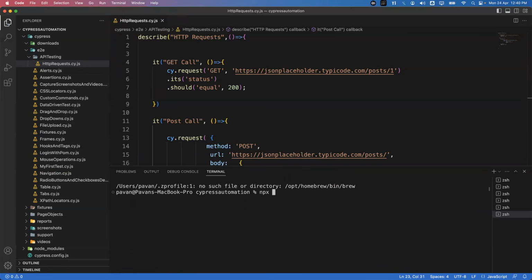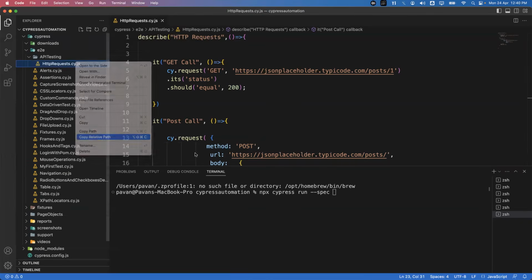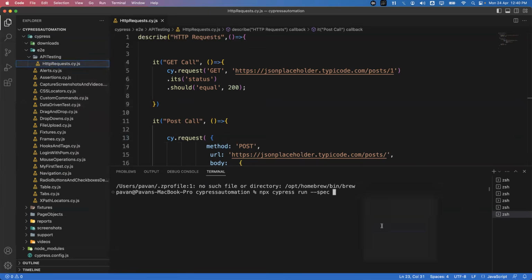So npx Cypress run --spec, and then we need to specify the specification file. Here we need to specify the location of the specification file. Just copy the relative path and then specify it here. That's it. So let's execute this.